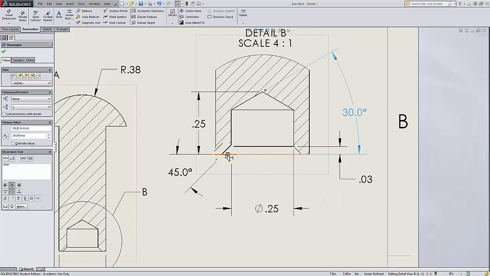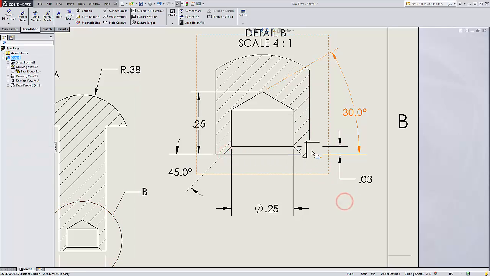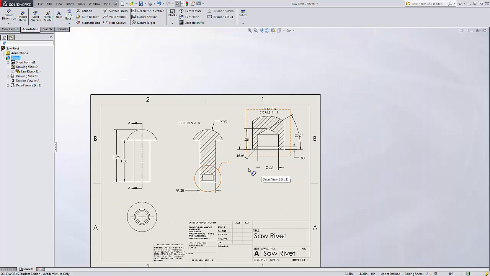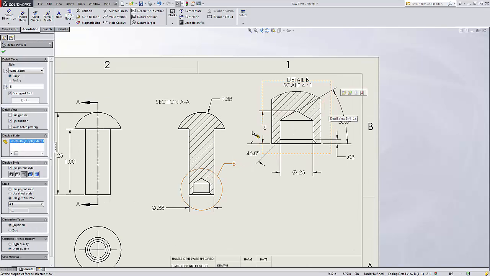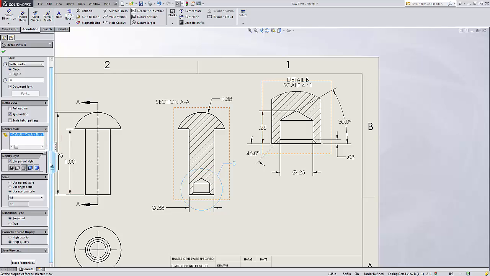The 30 degrees also looks like it needs a little bit of help. And now you've got that offset there. Now if I wanted to change this detail up, look at all of the different options that we have here. Display states, you can use a parent tile. You can change this to have hidden lines or not. You can change the scale and so on.